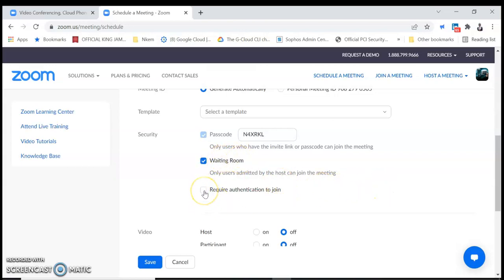If you select this option, require authentication to join, here's what it does. It requires that people must be signed into Zoom. So this feature is used most times, to the best of my knowledge, by let's say people who want to deliver a course in a school. You want your students who have particular email addresses at theschooldomainname.com to sign in.